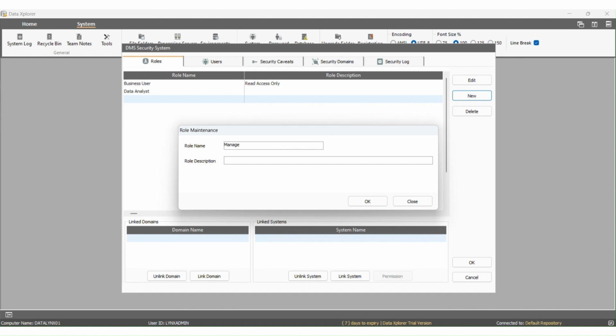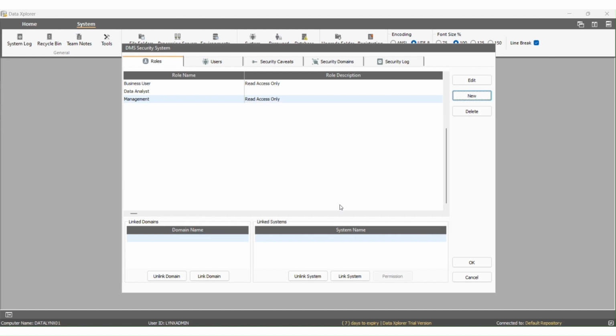The role maintenance window will allow you to enter a new role, and the role description. Click OK to save the changes. The Close button will result in unsaved changes. Once you click OK, you will see the recently added role in the list.